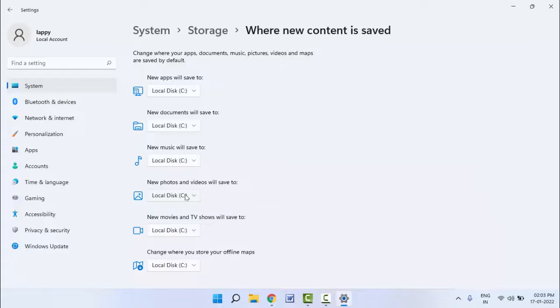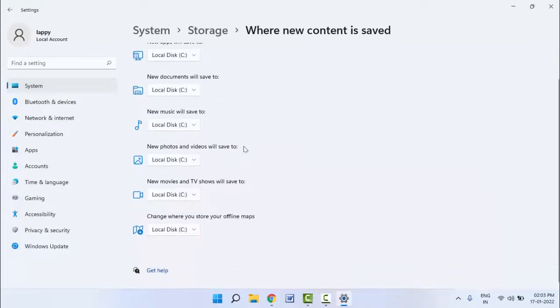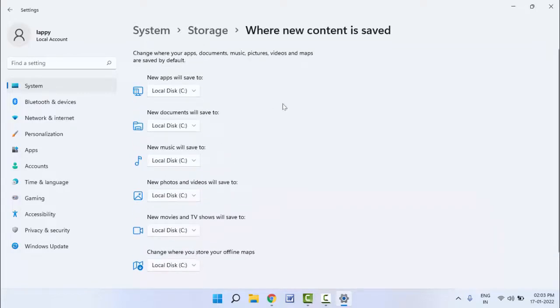By default, new apps will install on the C drive, as you can see. If you want to change the installation drive, you can easily change it from here. And the same thing, if you want to change the document location, music location, or photos location, you can easily change it here, as you can see.